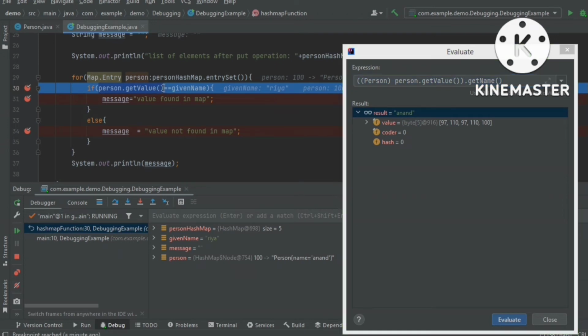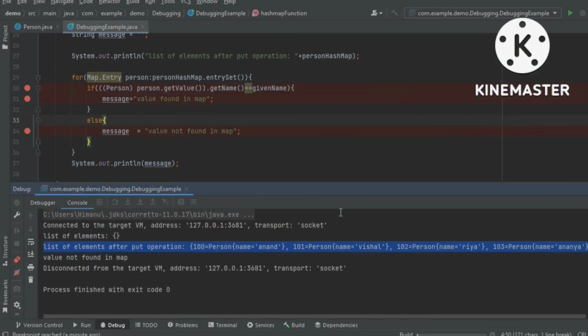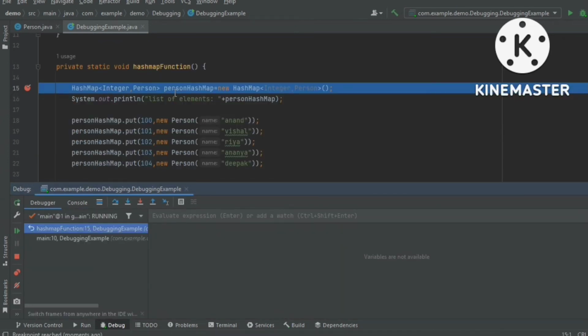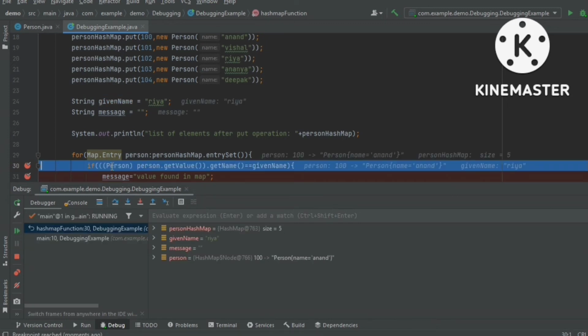So I will make changes in the current line. Now as I have done code changes, I will run it again in debug mode so that my code changes are reflected. Now we have come again in debug mode. We had already seen this execution. Now if we want to directly come to line number 30, we can click on the green button. This will directly go to the next breakpoint. Now we can see we are in line number 30.